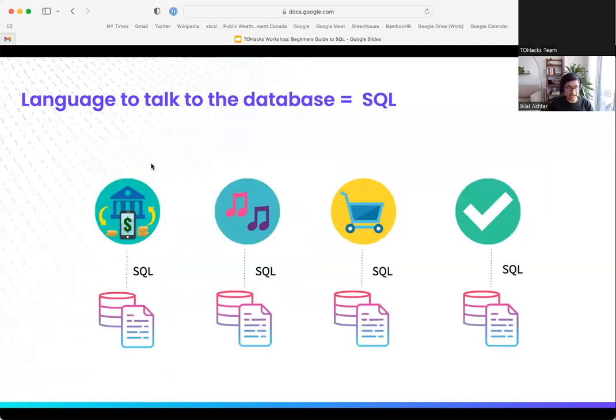The language that you would use to query your data in CockroachDB, or in a lot of relational databases, is called SQL. It stands for Structured Query Language. And it is this other way to be able to ask for data and to be able to insert data into a database.